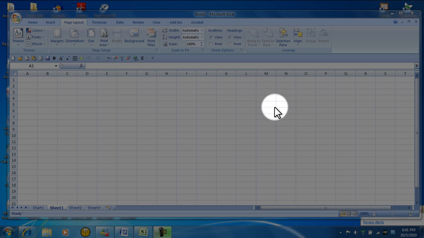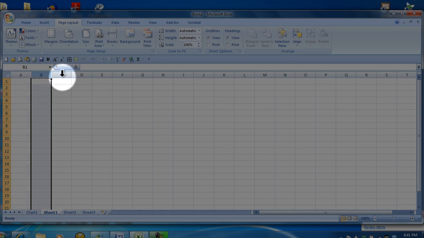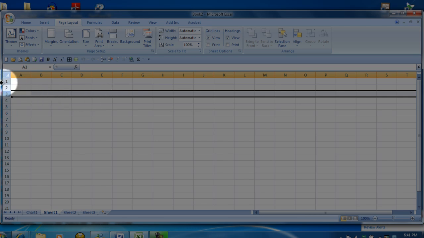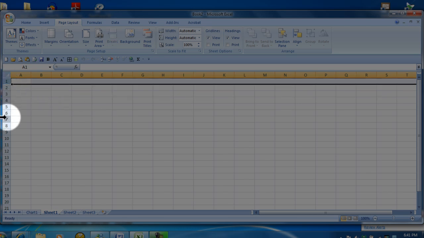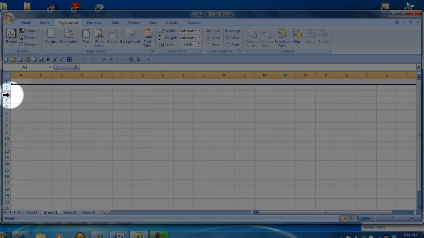Let's take a quick look at what I mean by columns and rows. Columns run vertically and start with the letter A. They run all the way down and go well past Z. Rows, on the other hand, run horizontally, starting at 1 and going down way past 100. So as you can see, Excel is a very big program.